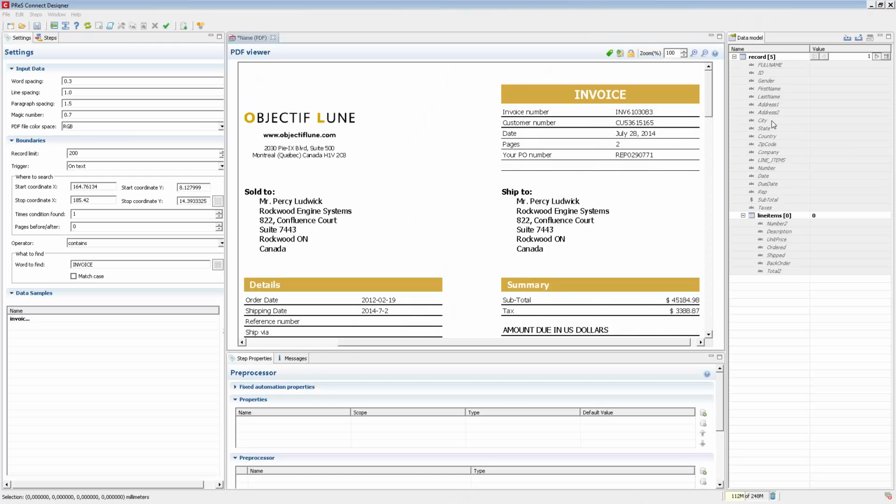So now I've loaded a PDF file to show you how PDF and text files react with the data model. Because PDF and text files don't have field names, they only have areas from which you extract data, it's a bit more useful to have a data model, especially with the right field names.